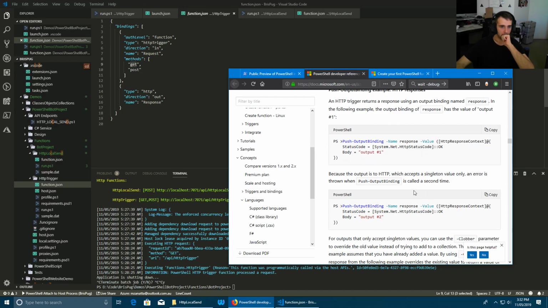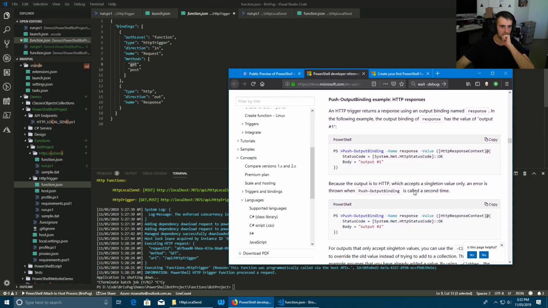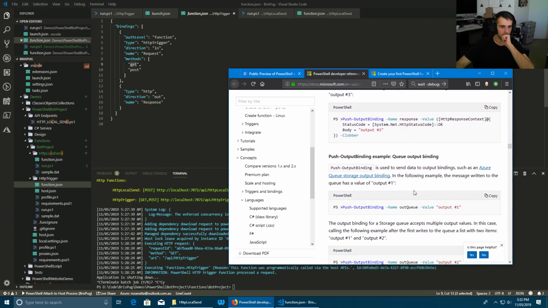Push output binding. Okay, so we use push output binding. That's pretty easy. Push output binding, queue the output binding. Out queue. Oh, interesting. That's cool.